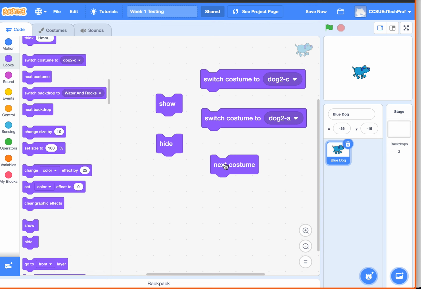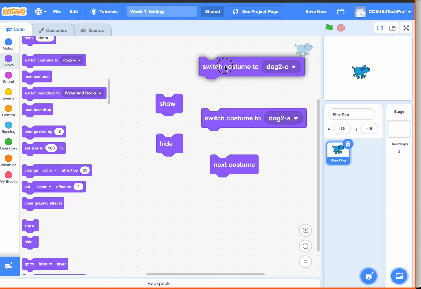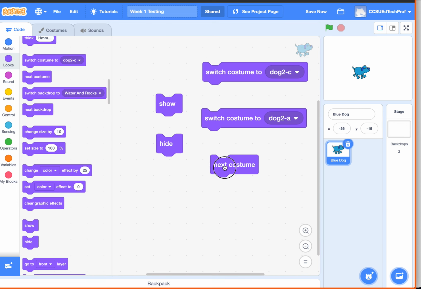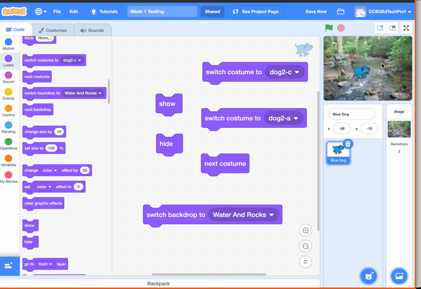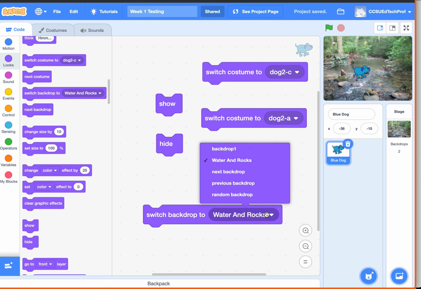If you want to get to a specific costume and kind of jump through the costumes that a sprite has, then you would use the other command, the switch to. All right, so those two, and then there's two that also go with the backdrops, and they're the exact same thing. So if I click on this, it brings my water and rocks background in.